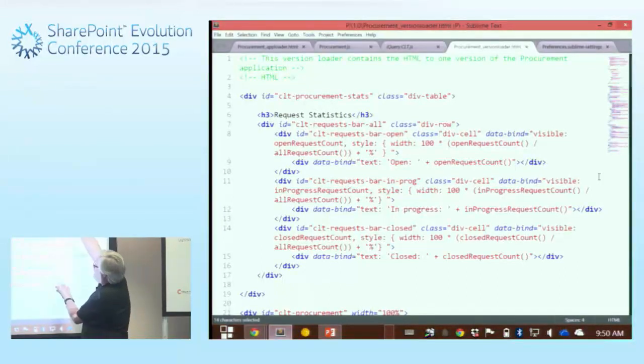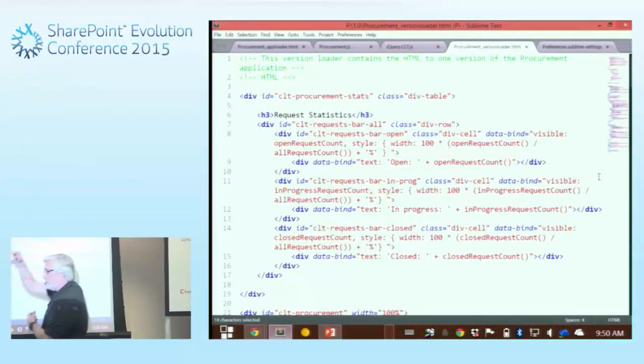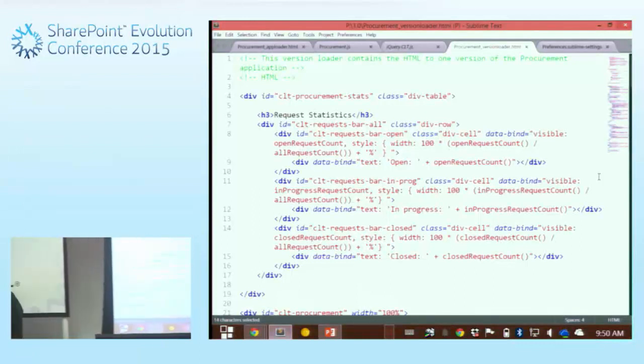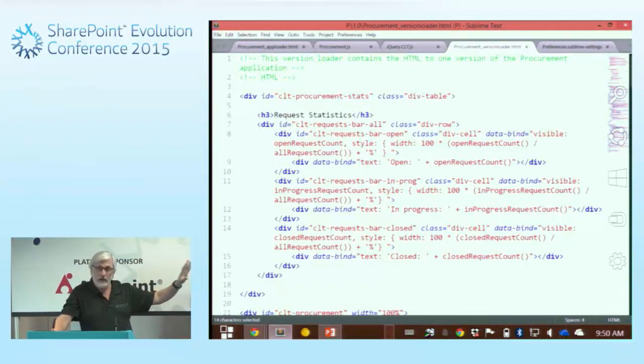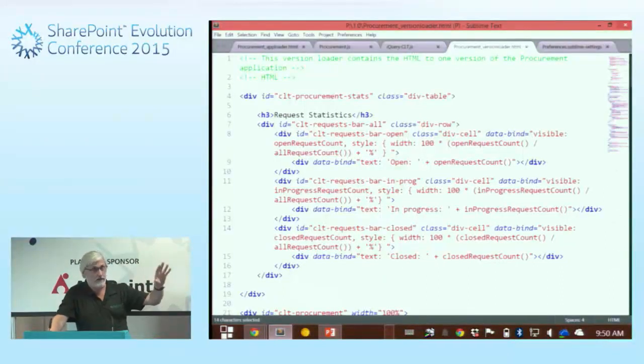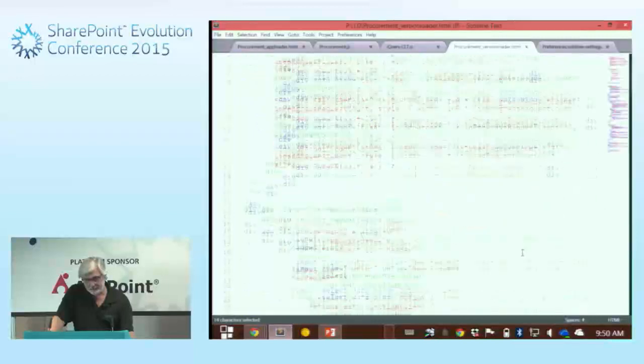So this is that top bar. There's logic built into it, but all of the calculations and everything about how many requests are open, how many are closed, all that sort of stuff happens in my JavaScript.